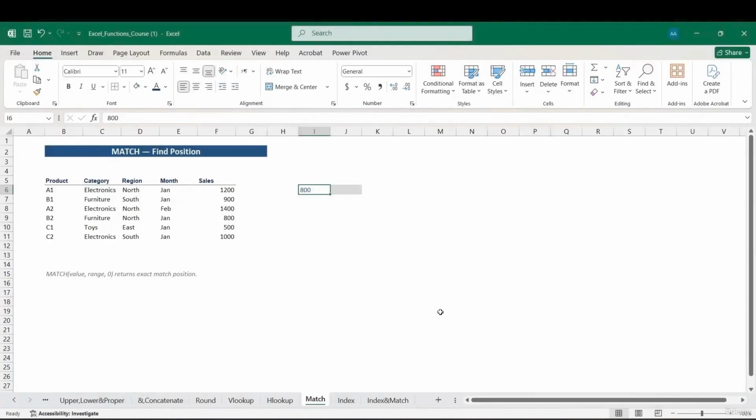We've mastered VLOOKUP. It's a great detective, but it has a major weakness. It can only look to the right to find information. Let's test it. Look at our main table. What if I want to find out which product had sales of exactly 800? If I tried to use VLOOKUP, it would fail immediately.